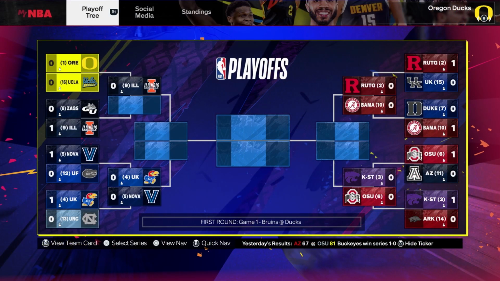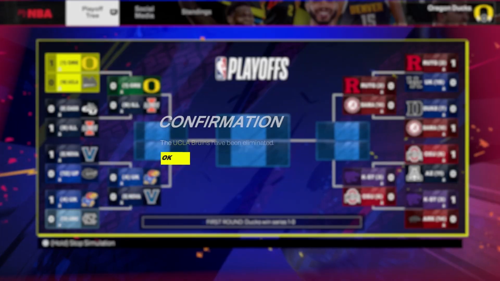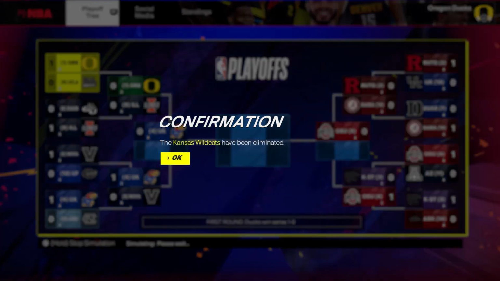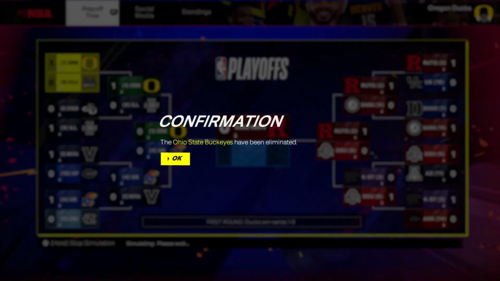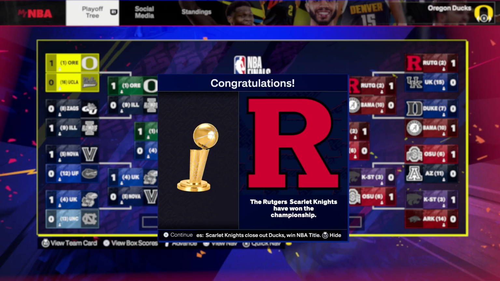As I said earlier, it's going to be the top 16 teams in college basketball making it into the playoffs, into the March Madness single elimination bracket. So unfortunately, we can't really set up a playoff bracket to be 64 teams like in real life, but we can at least get it down to the Sweet 16.